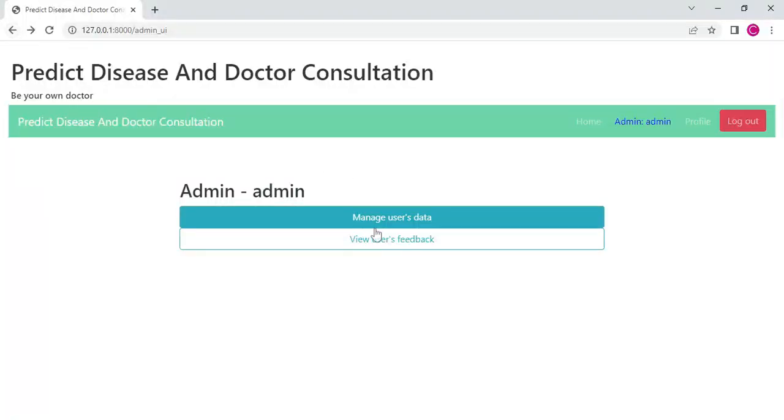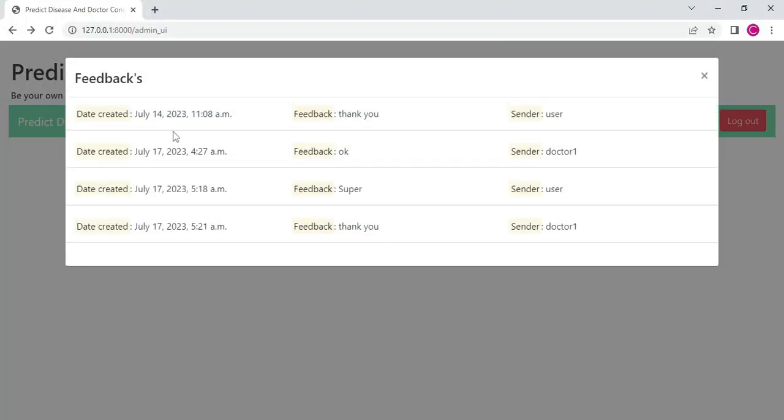Now come back to the home page. Click view user feedback. Whatever user feedback there is, you can create it and view it. You can automatically view what date and what time it was created. The sender and the feedbacks sent by the user, you can view all the details.